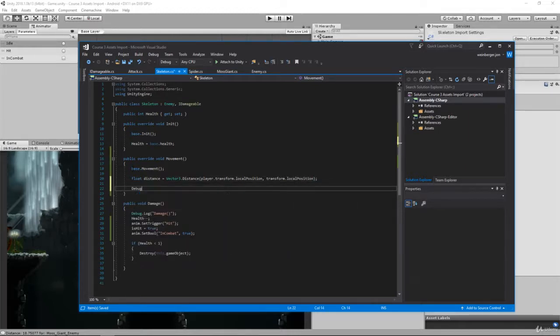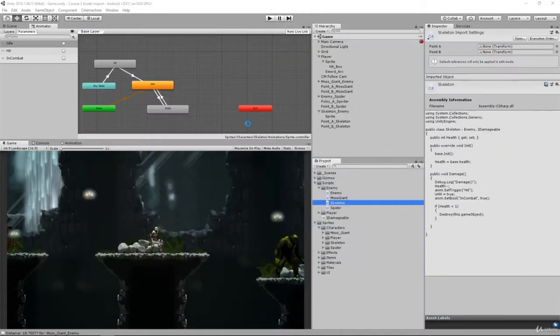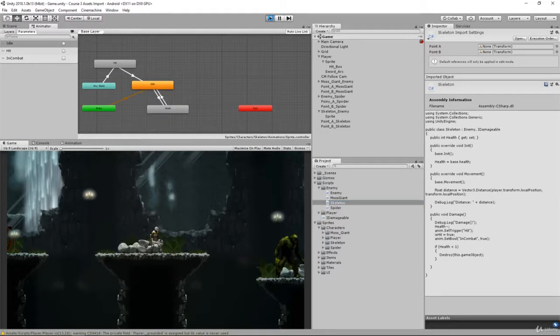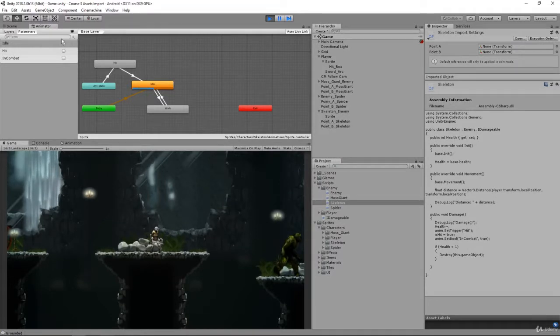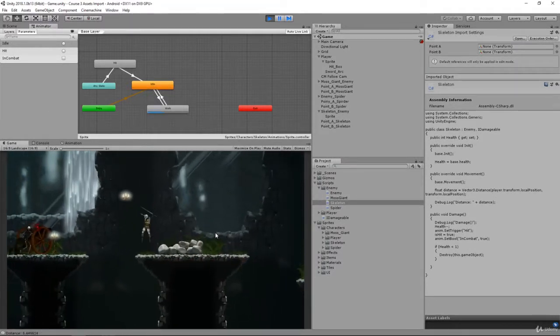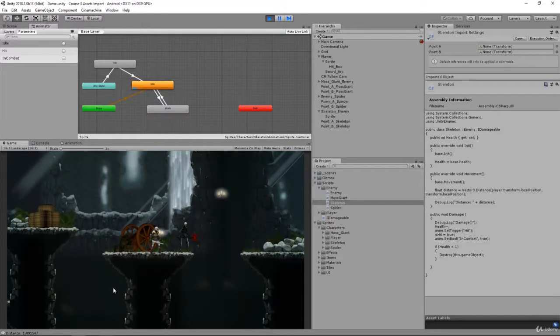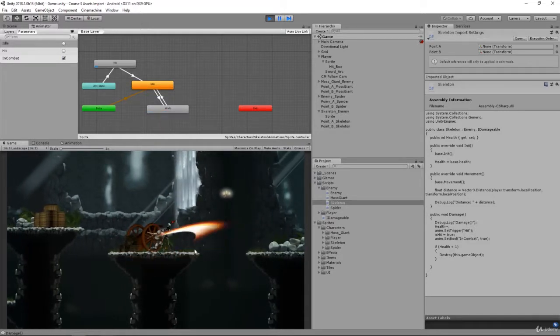Once we have that, we're going to say Debug.Log, and we're going to say distance plus whatever the distance is. We'll append that. Now this code is only going to execute on our skeleton. So if we save that and head back into Unity, let's go ahead and run it. We should be able to get a more clear reading to figure out what is going on, because basically this in combat bool is just not going false. So here we are. Our distance right now is 1.4. I'm going to attack it.